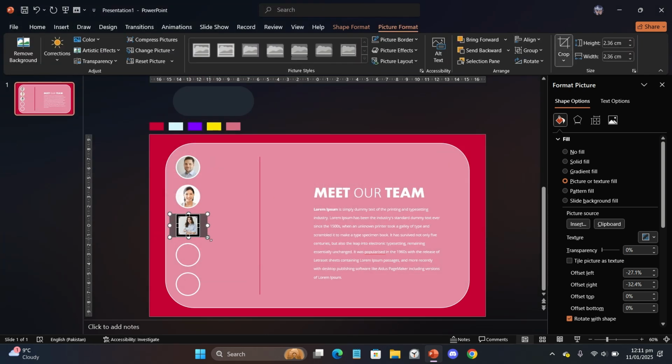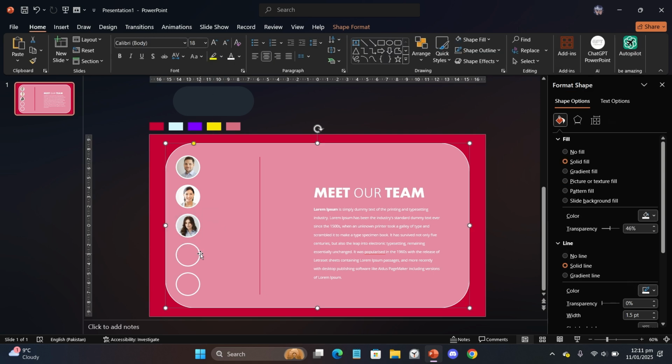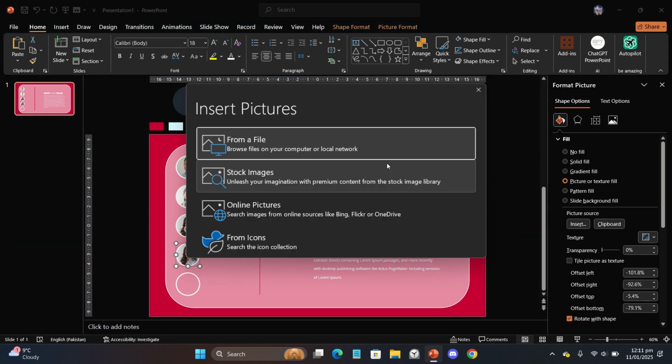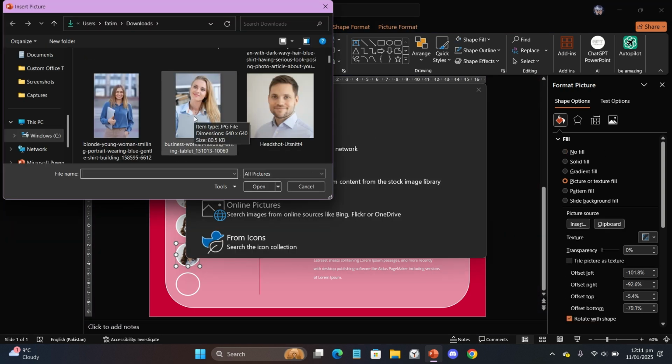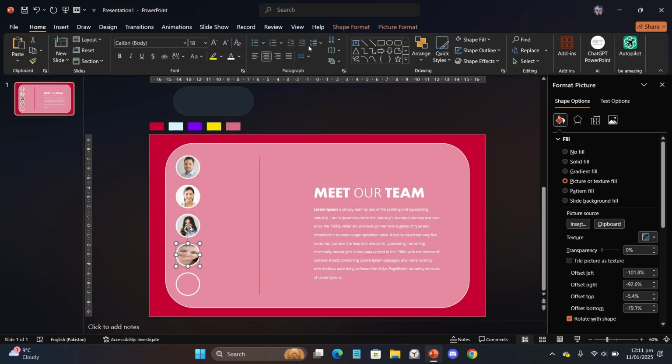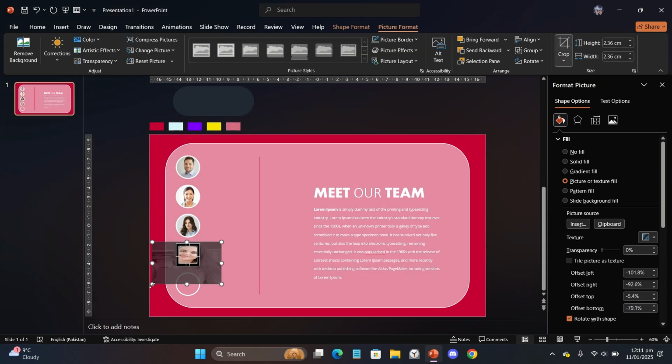And here you go, so I have inserted the third image. You can go to crop option to adjust the image or increase or decrease the size or enhance the image. Next what we're gonna do is insert the fourth member's image and then go to crop option and increase the face size so that we can fit it into our slide.